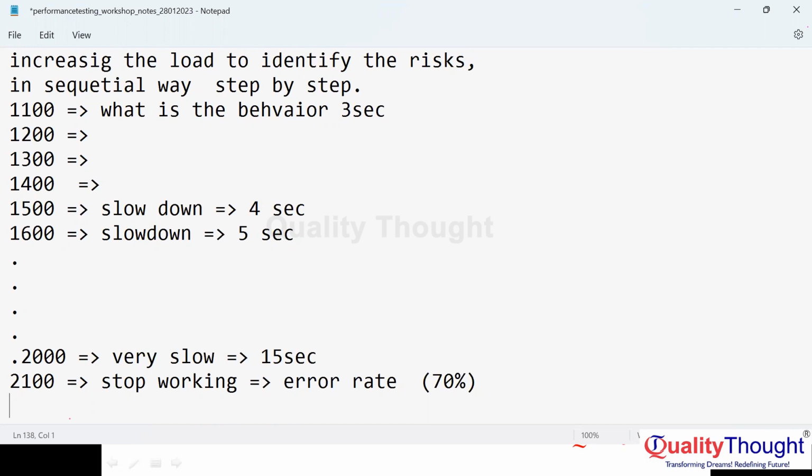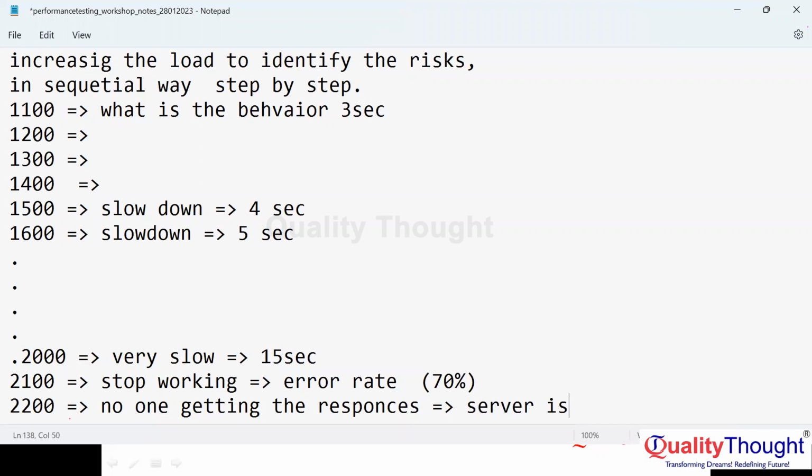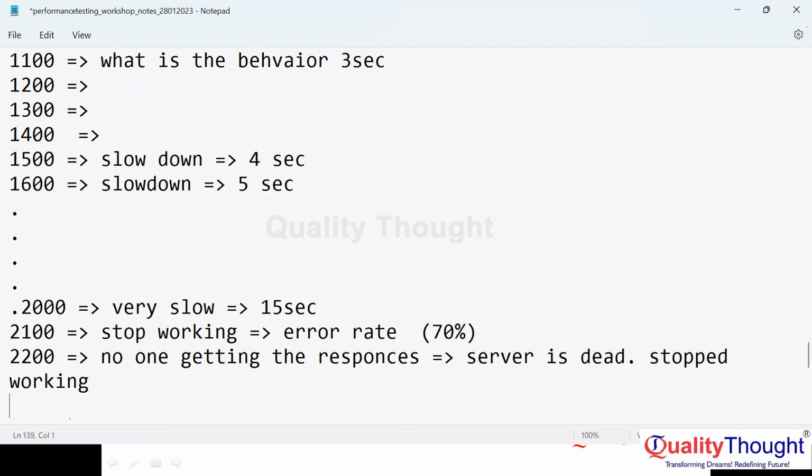You are asking the questions, similar to 2,100 members asking questions to the server. The server is able to respond back for only 2,000 users. But the next 1,000 users are getting failures. It is slowly increasing. The server is dead or stopped working completely.